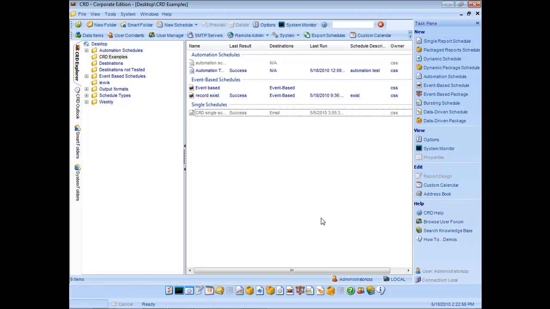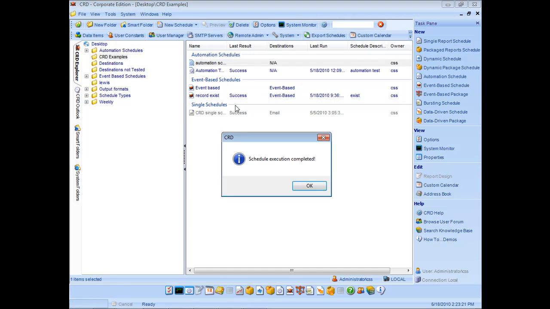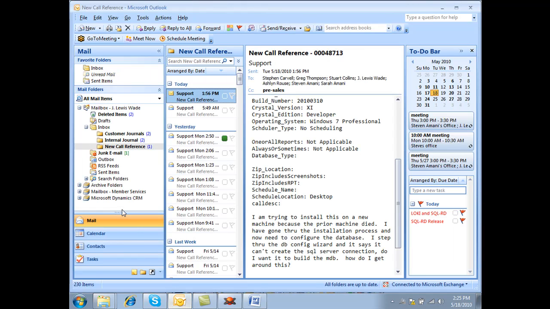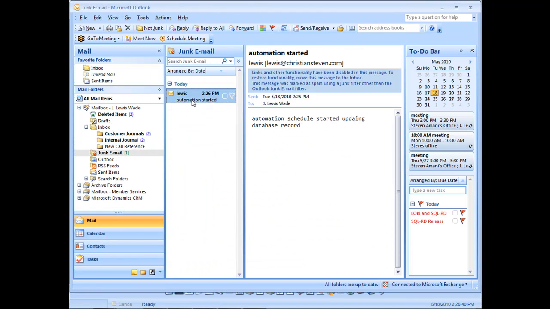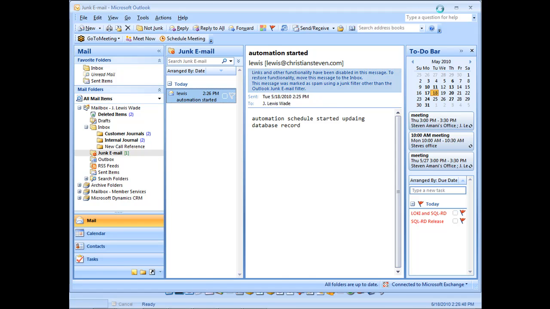This is how you create an automated schedule. Your schedule will then execute based on the time you chose. If you disable the schedule, you can also run it manually by right-clicking on the schedule and hitting Execute. As you can see in my email, it tells me that the automation schedule started updating a database record. This concludes our video demonstration.